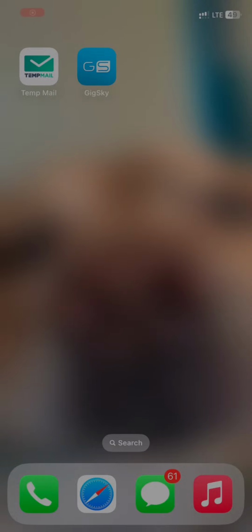Hi guys, in this video I will show you a way by which you can use free internet on your mobile device. For this trick, you'll need an eSIM compatible device and these two apps which you can see on the screen. These apps are Temp and GigSky. They both are available on App Store and Play Store. You'll have to download them first.